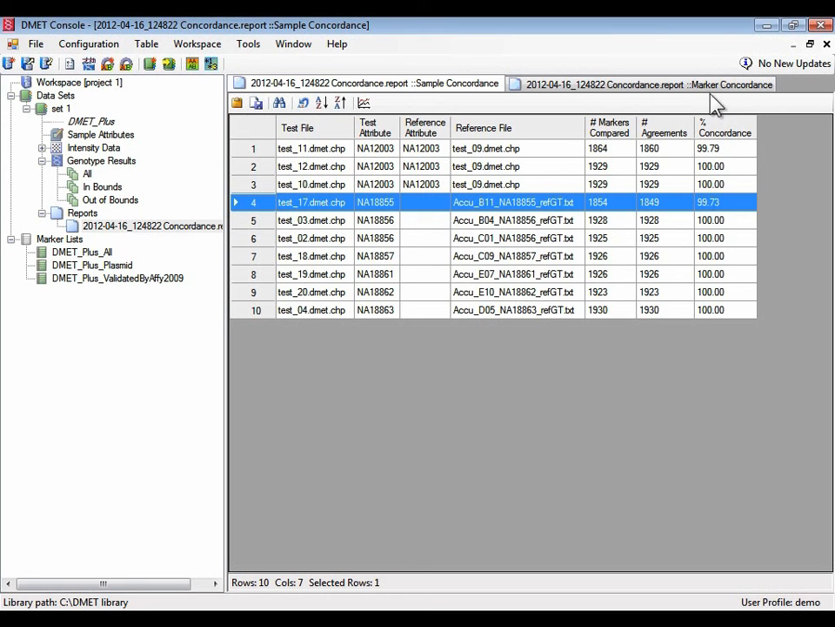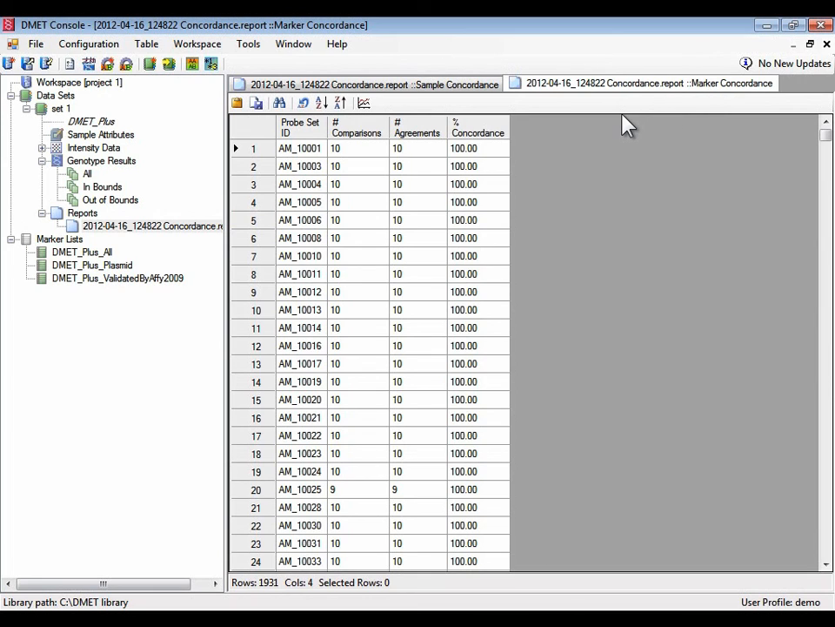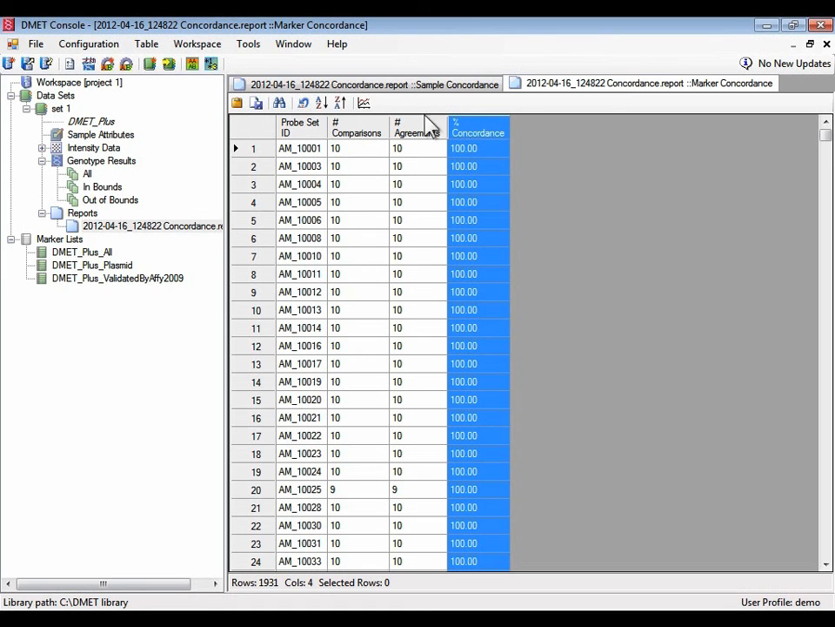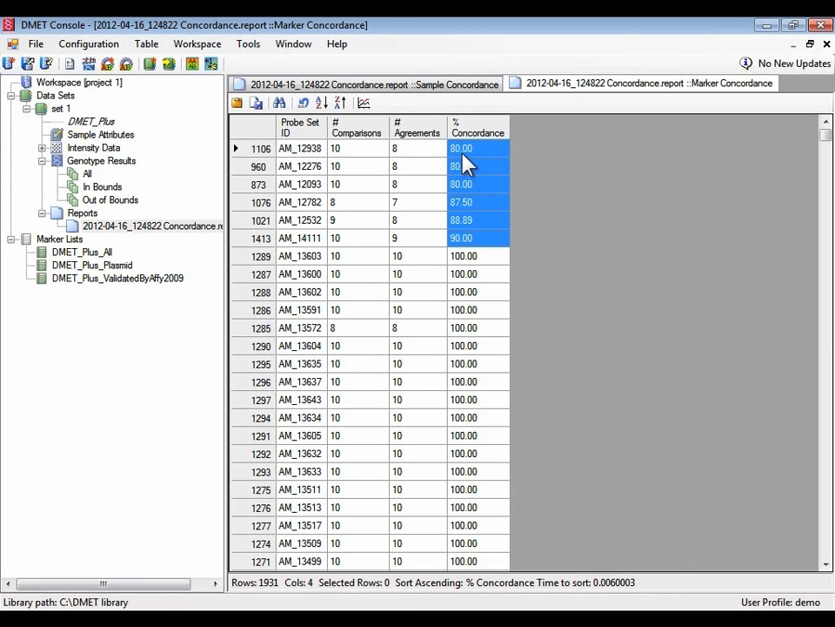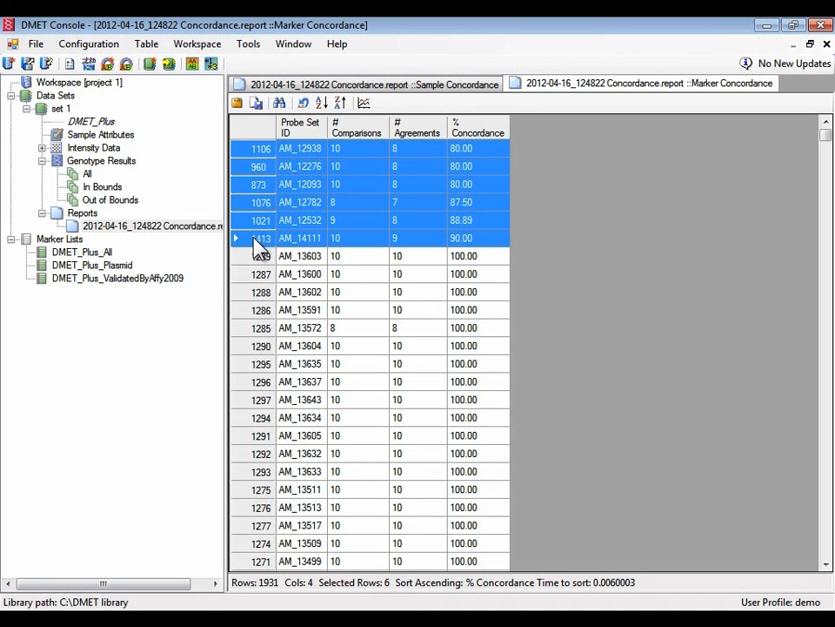We can also look at this on a per marker basis. Because we have 10 pairs of files compared, we can have up to 10 comparisons for each marker. And how many times did those genotypes agree? Gets you number of agreements, and concordance is based on that. Let me just sort on markers in increasing order to find the 6 markers that have less than 100% concordance. We can look at these in a cluster plot to learn more about the performance of these markers.